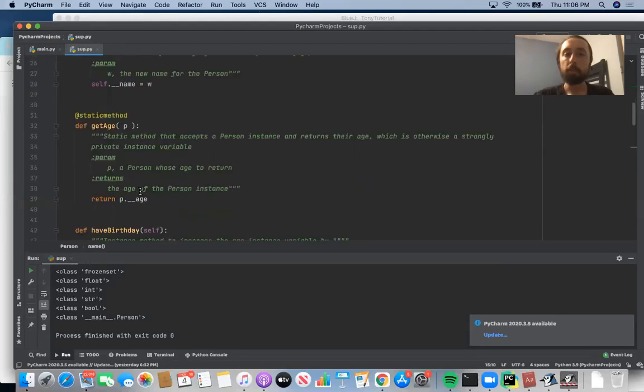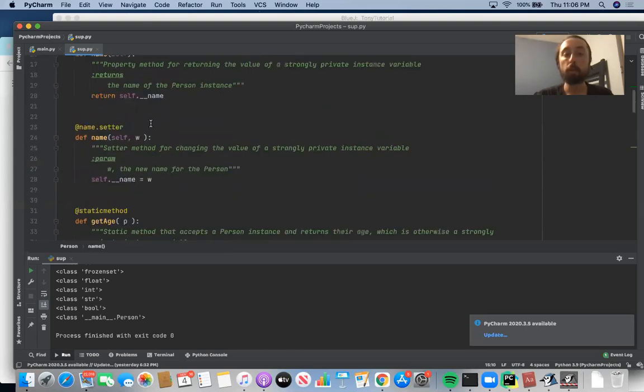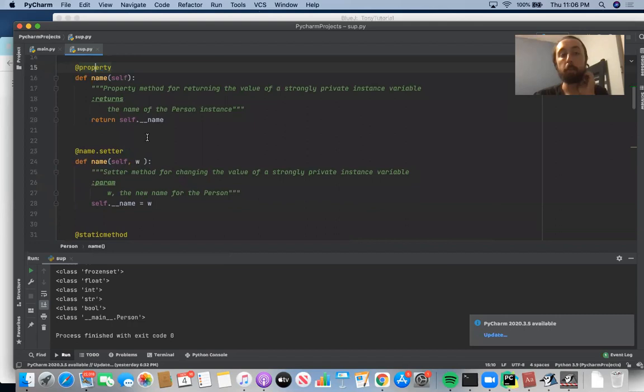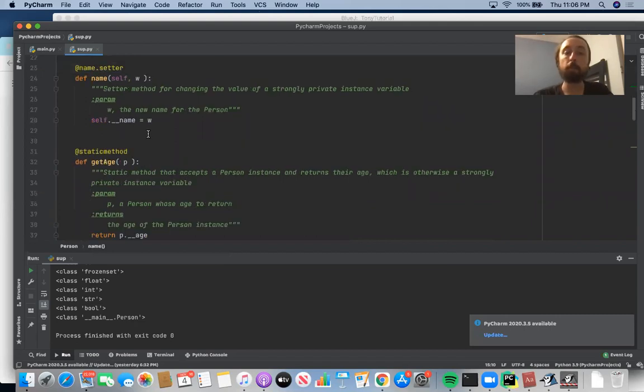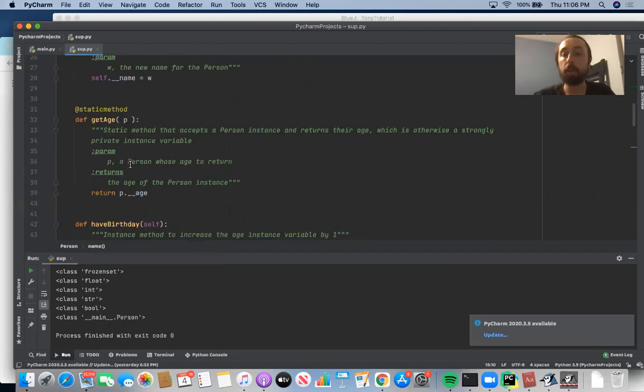And then we can also have a static method that returns the age of an instance, right? So we have a property and a setter method for name, but we're not going to have those for age. Instead for age, we're going to create a static method that accepts a person instance and returns their age, which is otherwise a strongly private instance variable. So you could say basically person.getAge of, and then you pass in an instance of the person class and it would spit out their age, right?